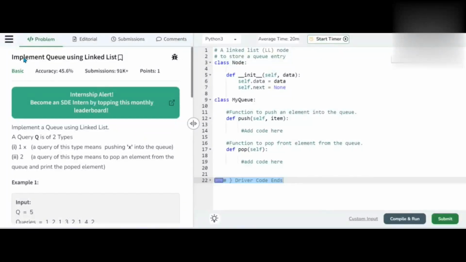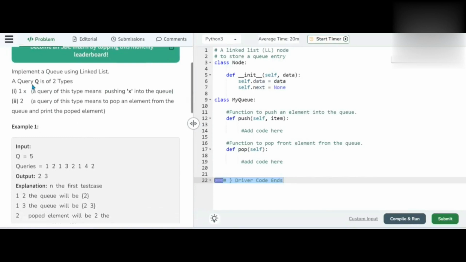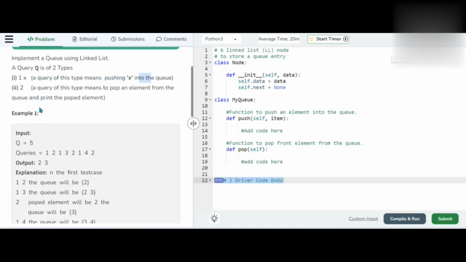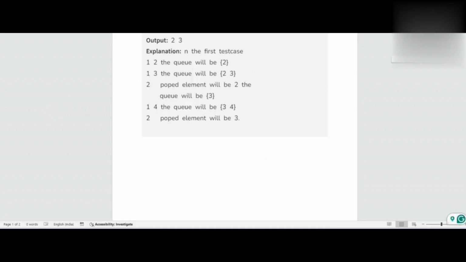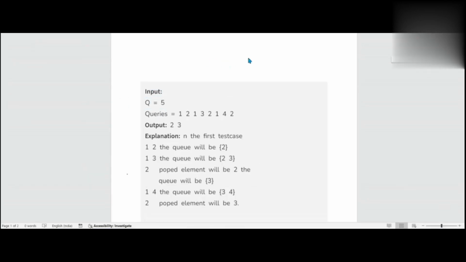In this question, we have to implement a queue using a linked list. For 1, it means we are pushing X into the queue, and 2 means we have to pop the element from the queue. What is a queue? A queue is a data structure which is based on first in, first out. Suppose this is a queue.